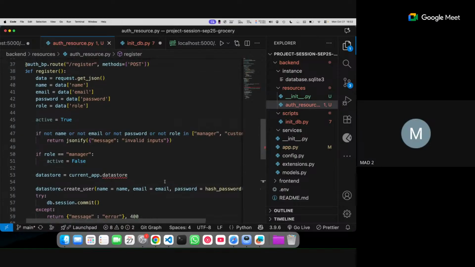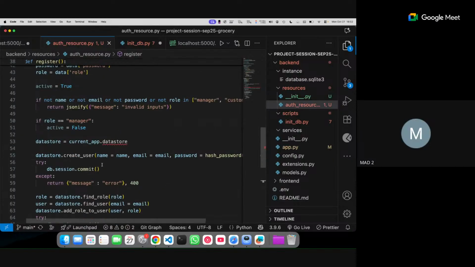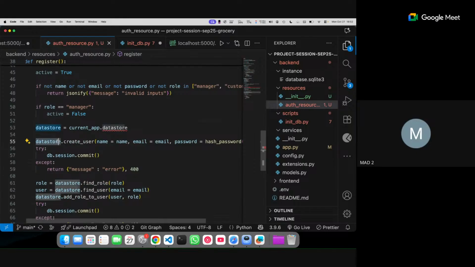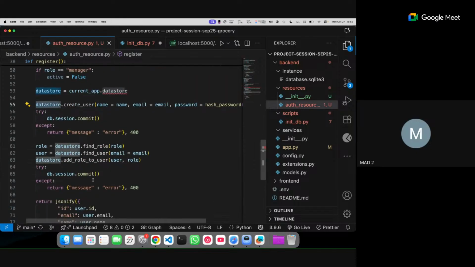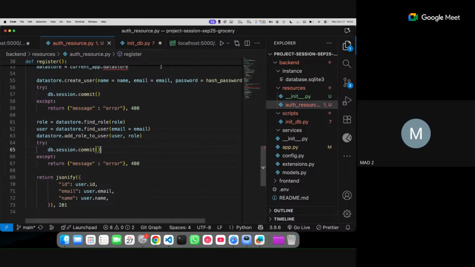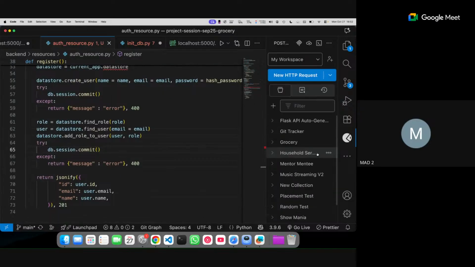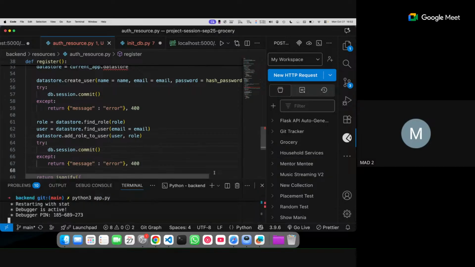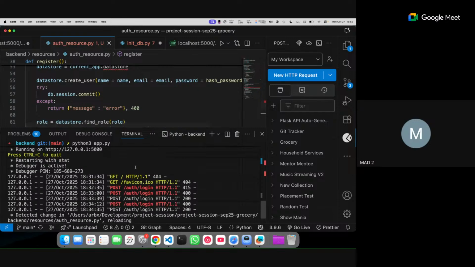Any doubt in this? Simple checks. I'm using data store to create a user, find the role, find the user, then add that user to the role. Okay, so again, let's try to create that user, a new user. First, let's see if there's any errors or not. No errors, it's still working.